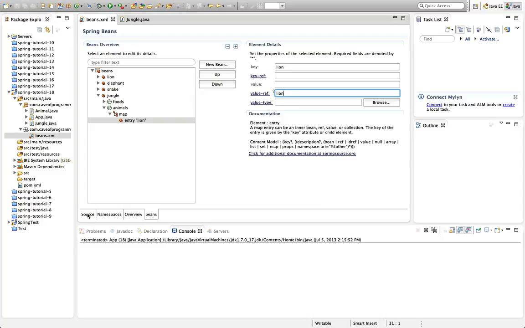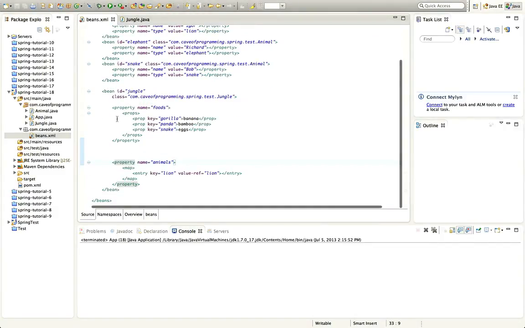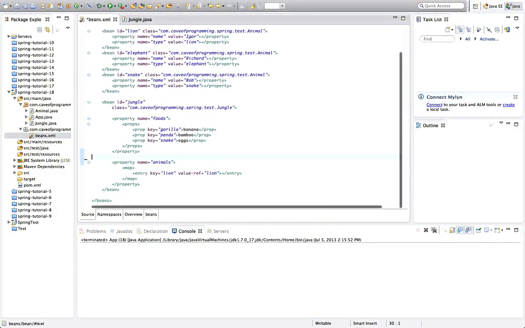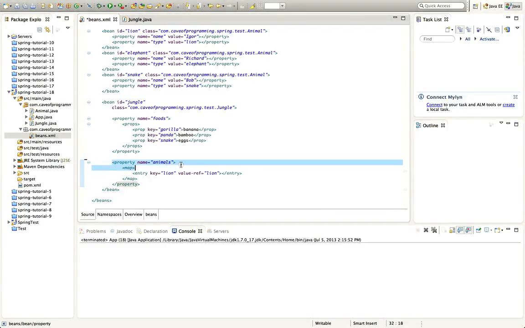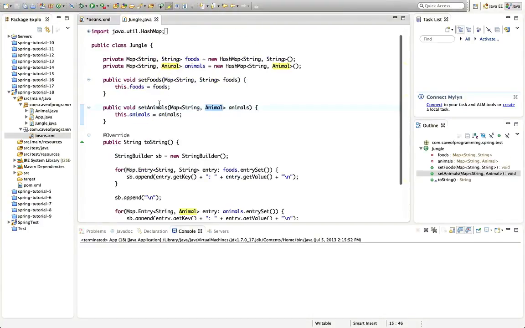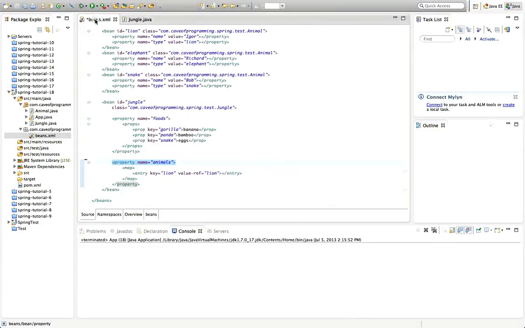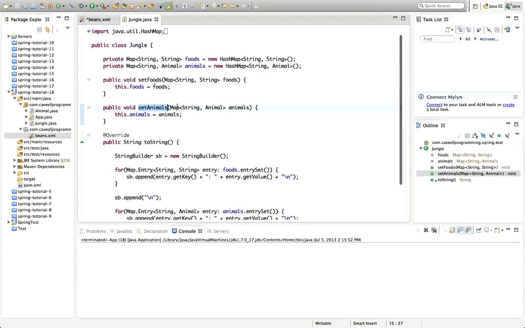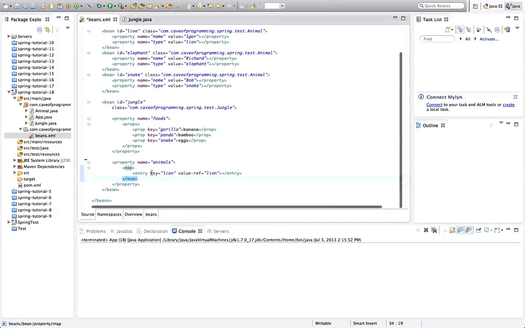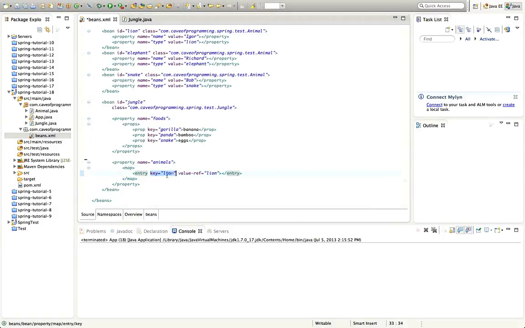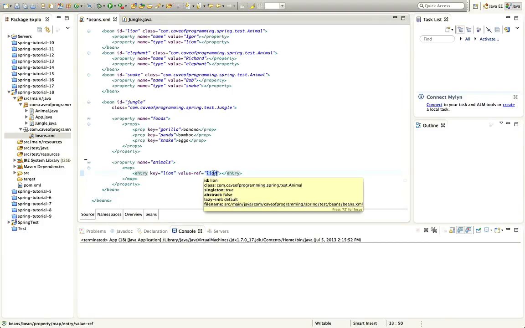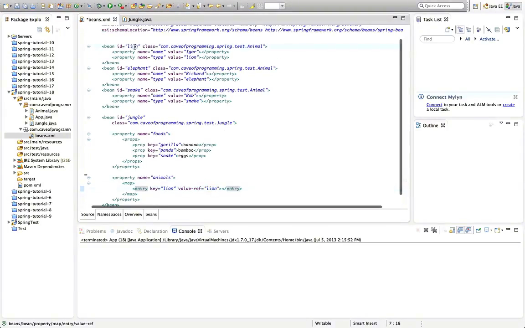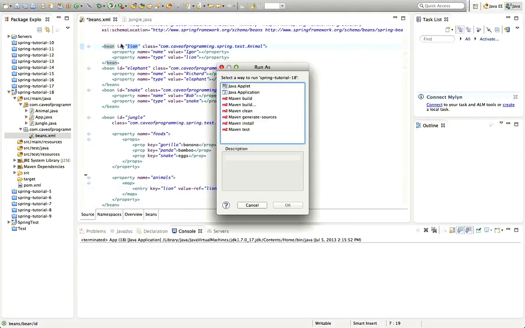So if we look at the source code now, we're in the beans.xml, we've now got a property called animals corresponding to my setAnimals method in Jungle, which is here. And we're saying that we're setting a map for that property, which we are, and it's a map of string keys and the values are animal objects. And here we've got a key, we're just using key because it's a plain string instead of key-ref. And then we're using value-ref because this is the ID of a bean, and I've defined that bean up here, lion. So now if we run this, hopefully that will work.